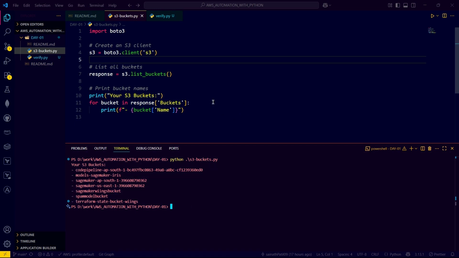Now let me explain this code. So we are importing Boto3. We are creating a client. What is this client? In client we are passing S3. In AWS we have many resources like EC2, Lambda. We are telling it specifically to talk to S3. So we are creating a client, and then we are calling this method of S3.